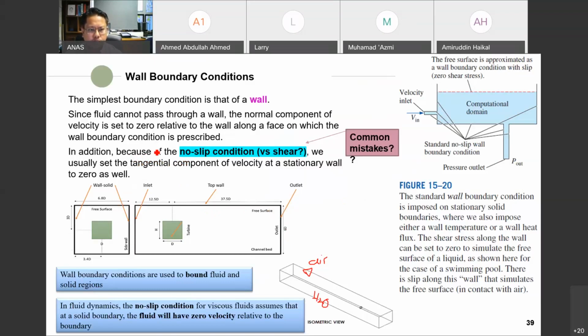For example, over here, you can either set the walls to be no slip condition, or you can use shear, for example. What does no slip condition mean? This is among the common mistakes by students, and even several of my students. With the term no slip condition, most students confuse this by thinking that no slip means you have no friction.